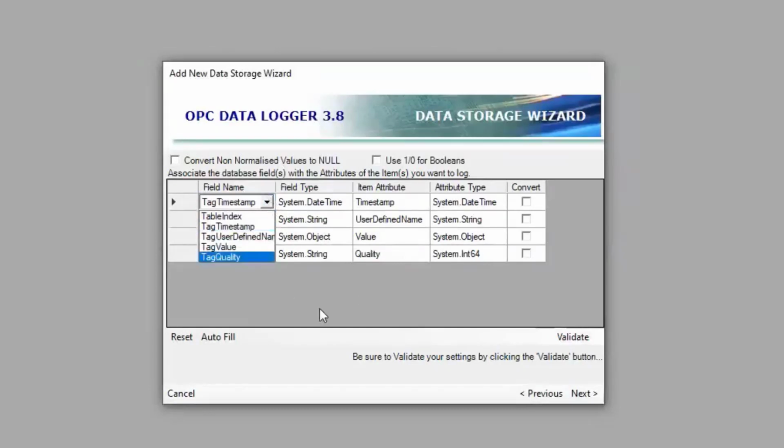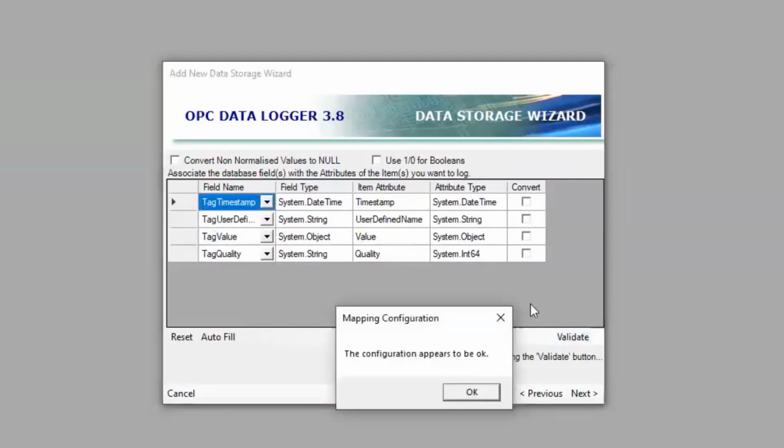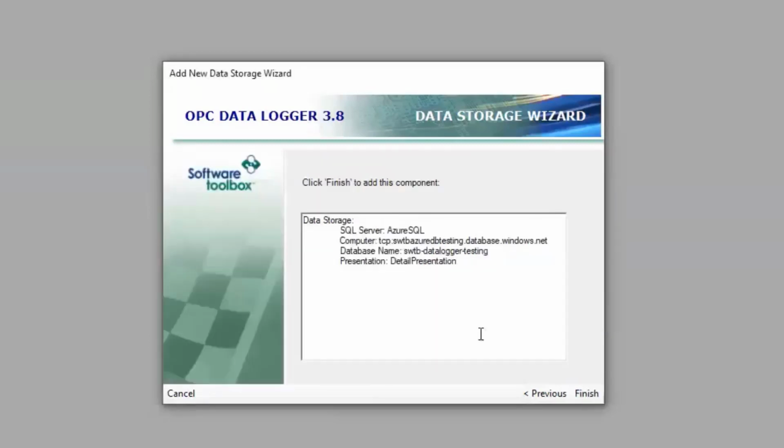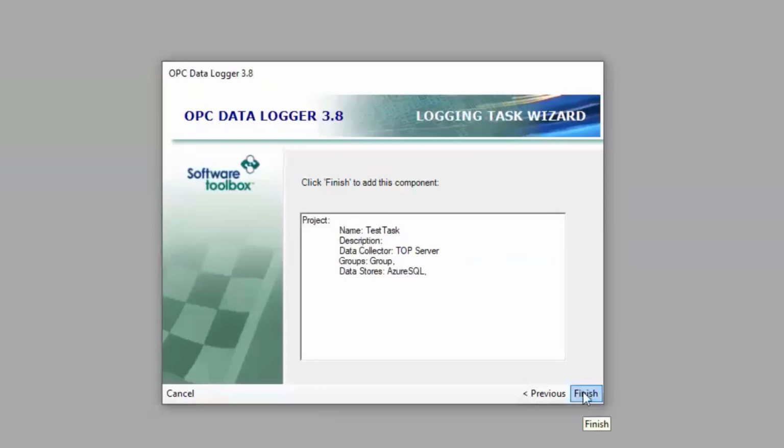But for example, under field name, these are obviously already done because we generated it, but you would have to then map a field name to timestamp, user-defined name, value, quality, etc. And once that's done, you hit validate, seems okay. You hit next, finish, and then everything cascades through, finished, and voila, we have a fully functioning project over here on the left. So I'm going to go ahead and save this.